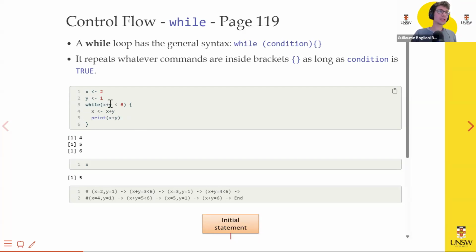So when it goes back and checks, while 5 plus 1 is smaller than 6, well, that's true. Sorry, that's not true anymore. That's not true anymore because it's a strictly smaller. So then the loop exits, and whatever is here is not executed. Okay, so again, the whatever's inside the while will be executed for as long as this statement is true.